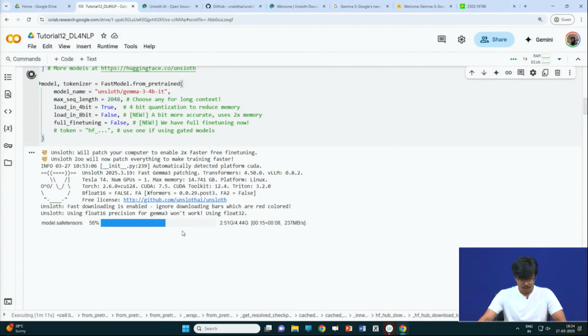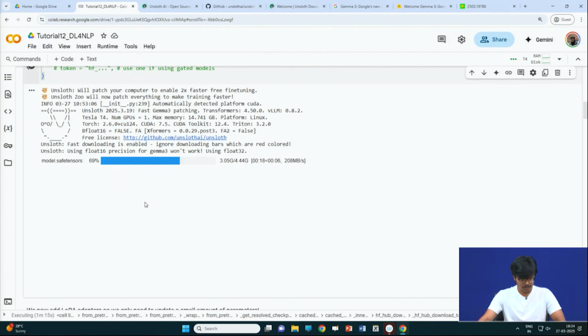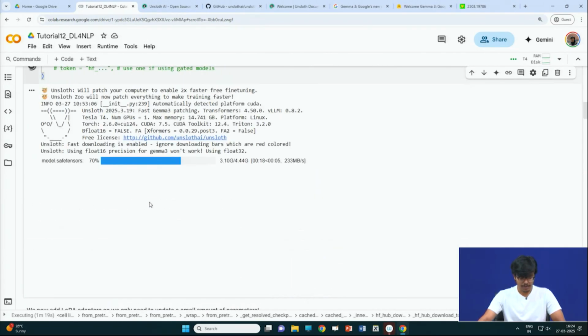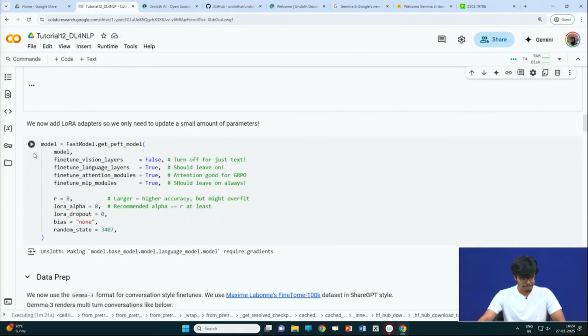So this is the Unsloth model being downloaded, model.safetensors. We will go ahead and maybe it will download. So we will now add the LoRA adapters. We have seen in one of the tutorials how to add LoRA adapters to Hugging Face Transformers, but in a similar way we will add these LoRA adapters using Unsloth also.